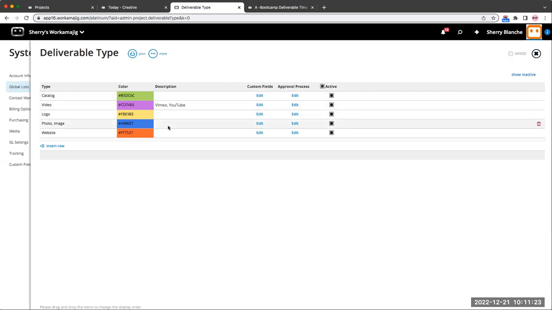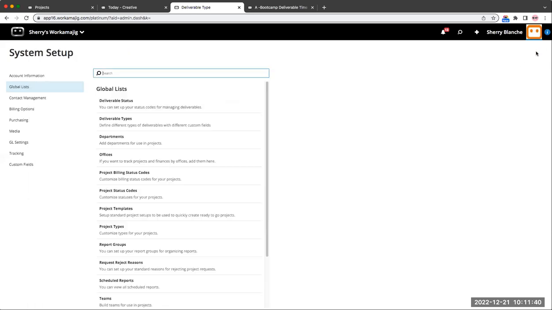You can put descriptions in here. You can also color code these. And this just means I am using this deliverable type at the moment. Just like any status or type, you can have them active and later inactivate ones that you no longer need. So let me see. Oh, no questions. Okay, great.